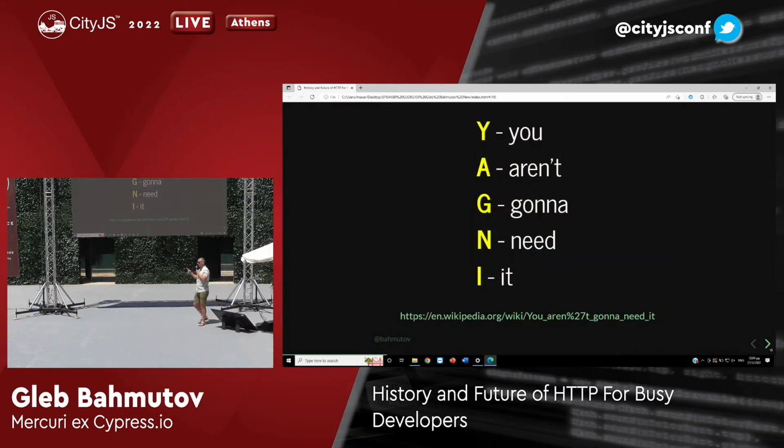A classic principle that I pronounce YAGNI: You're not going to need it. Don't overthink it. Just release something. You're going to improve it later.